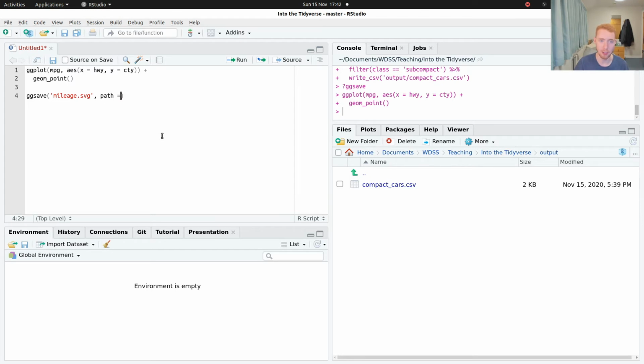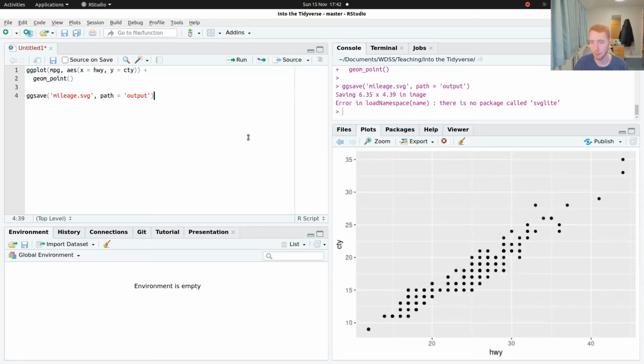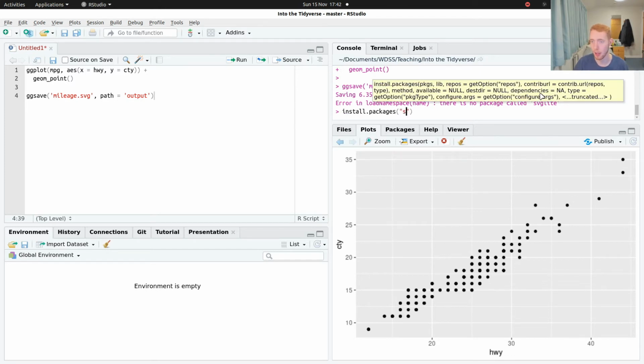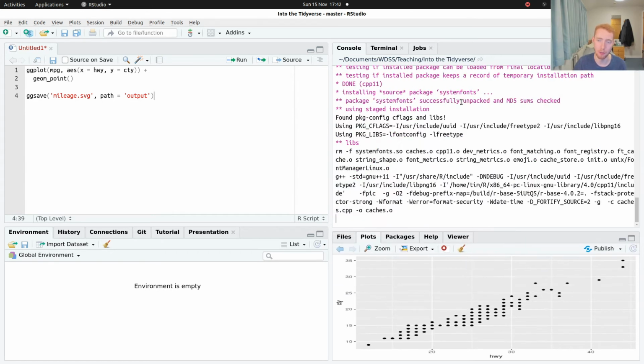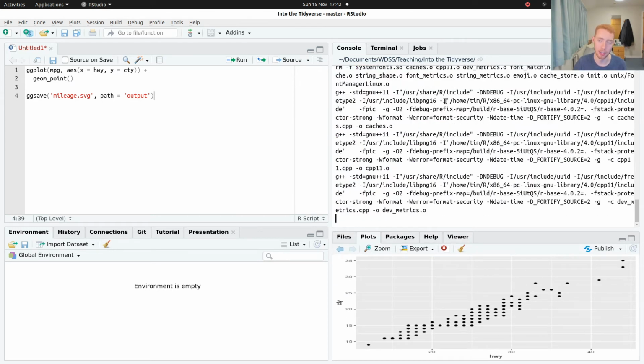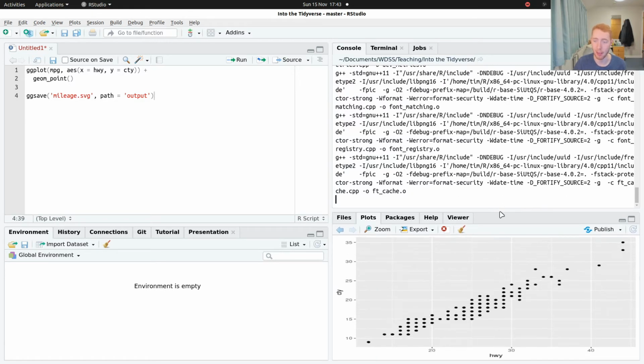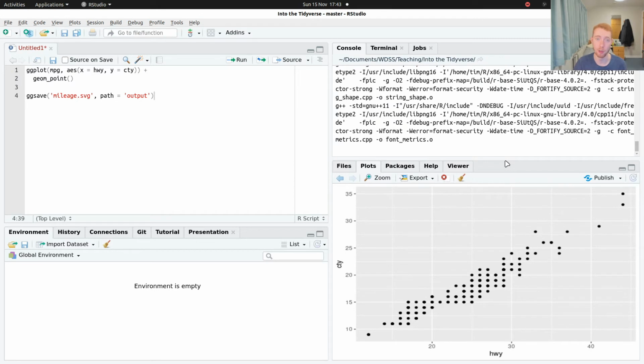We want to save it in the output folder. Is that path equal to output? Let's run this here. And okay, so the problem here is that I didn't have svglite installed. Let's install that quickly. This is an optional dependency of Tidyverse for when we're outputting SVG. We just did install.packages and svglite. Might be similar things for PDFs and other file types too.